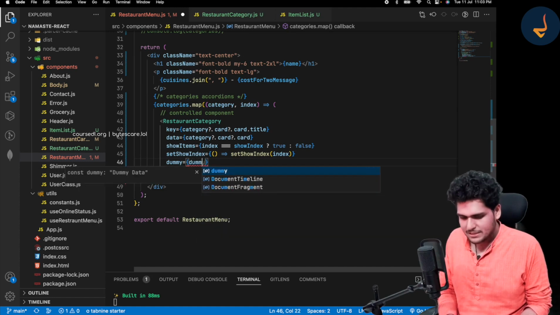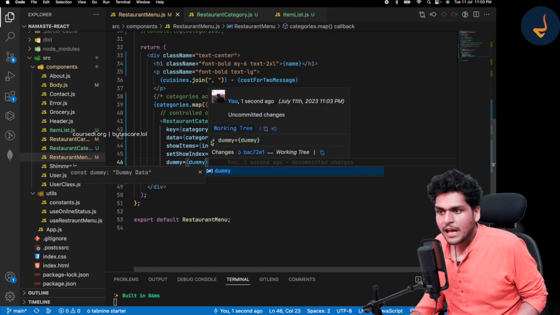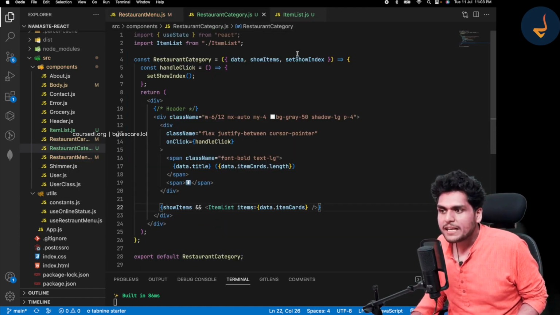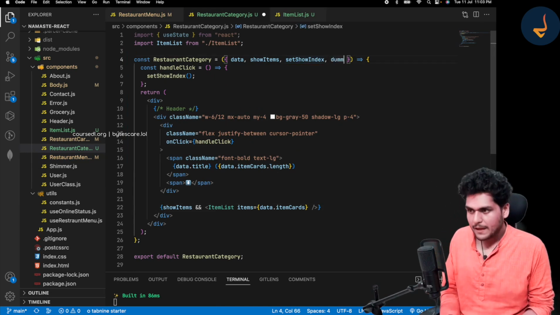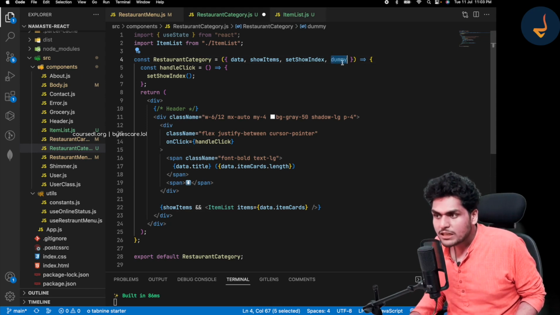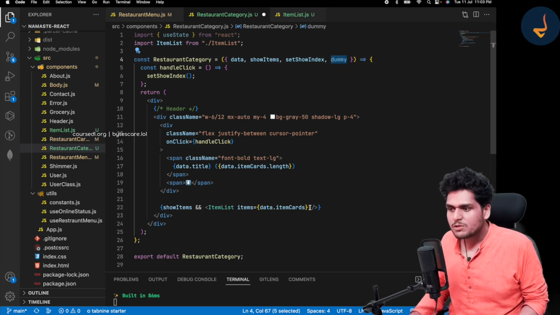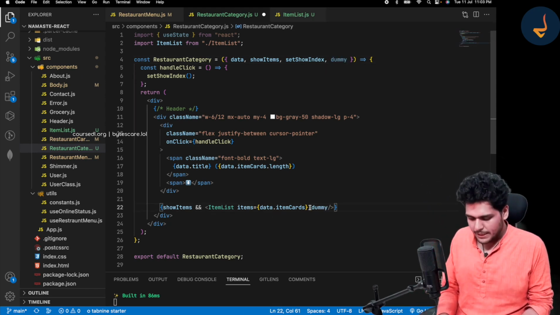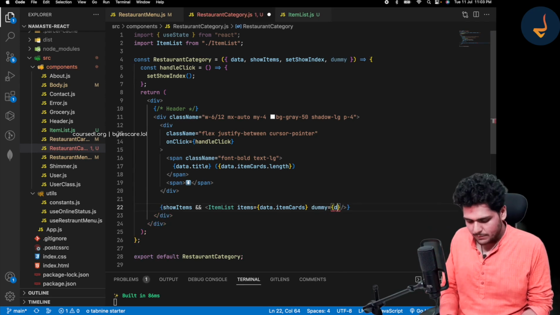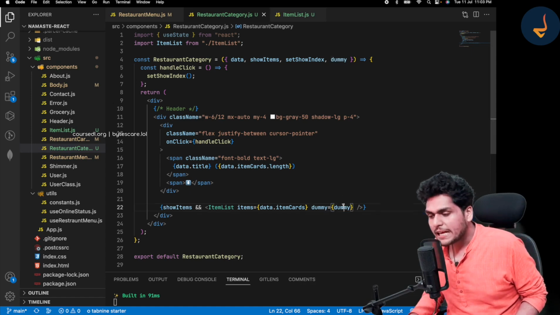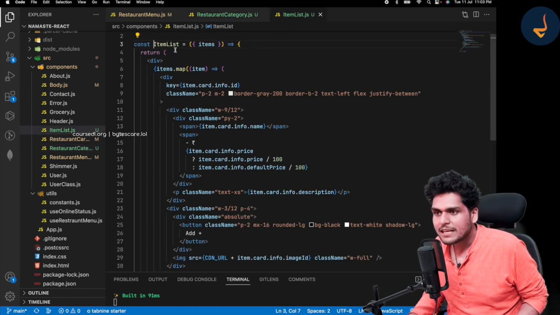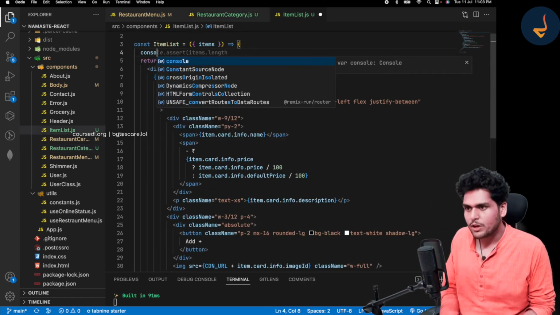Basically I'll have to pass in this dummy data to my restaurant category, and now my restaurant category will receive this dummy data. Now this dummy data will be passed to items children. My dummy data will be passed to items children. And now I can access this dummy data inside my item list, and I can do whatever I want to.